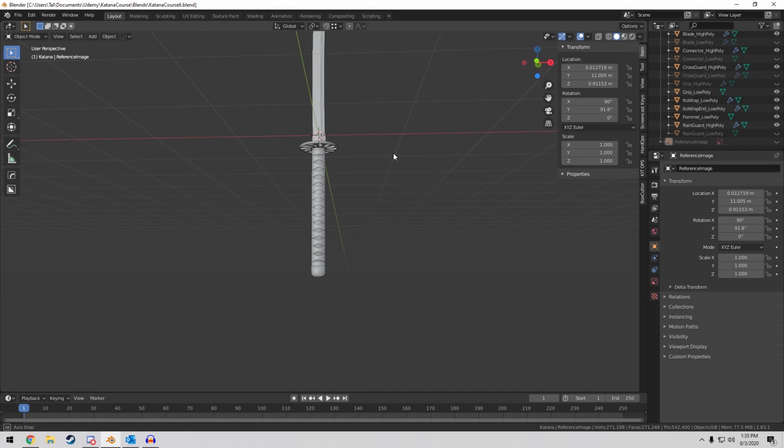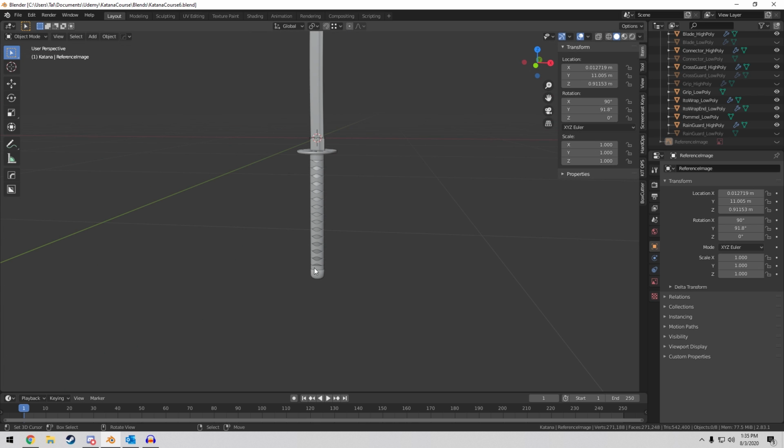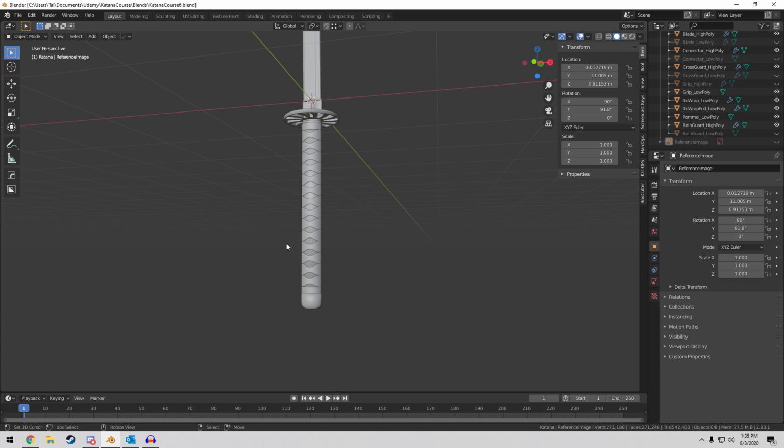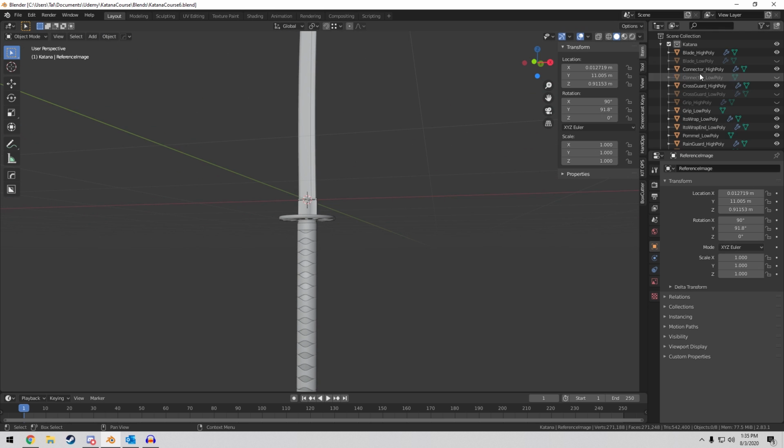Welcome back to Chapter 7. In this chapter, we're going to use a lattice modifier to deform our grip and all of these other pieces so they have a bit of curvature. But first, let's go ahead and work on some organization within our scene. Up here in the outliner, we have all of our objects just kind of thrown in here, and it's not very pleasing to the eye.